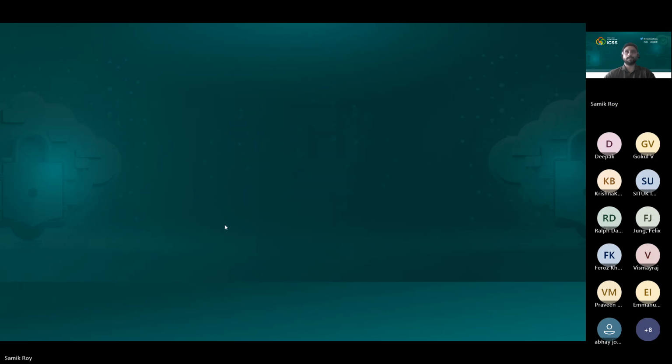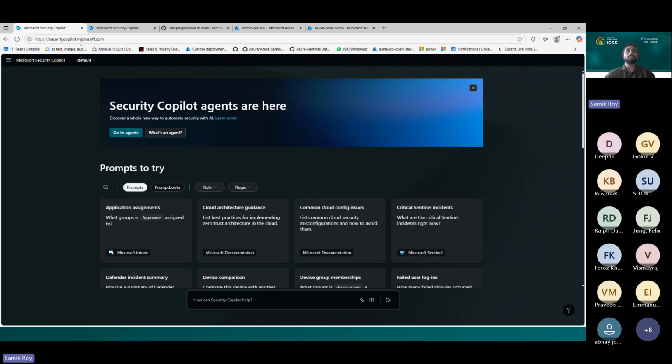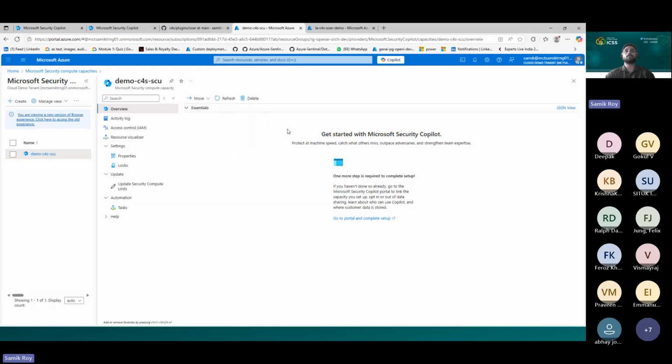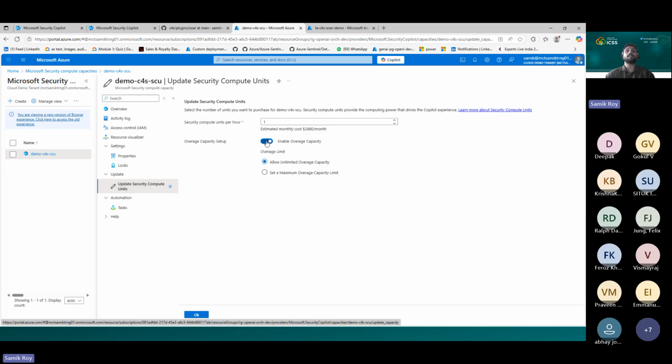Hopefully it works well. For the demo, I will quickly get another screen here. All right, this is Security Copilot. The URL is securitycopilot.microsoft.com. What I have done is provision an SCU, which is called a Secure Compute Unit. This is the place where you provision your Secure Compute Unit, which is the Azure component, and then you can enable the billing and update the Secure Compute Unit. I have just started with one and then enabled overage capacity.